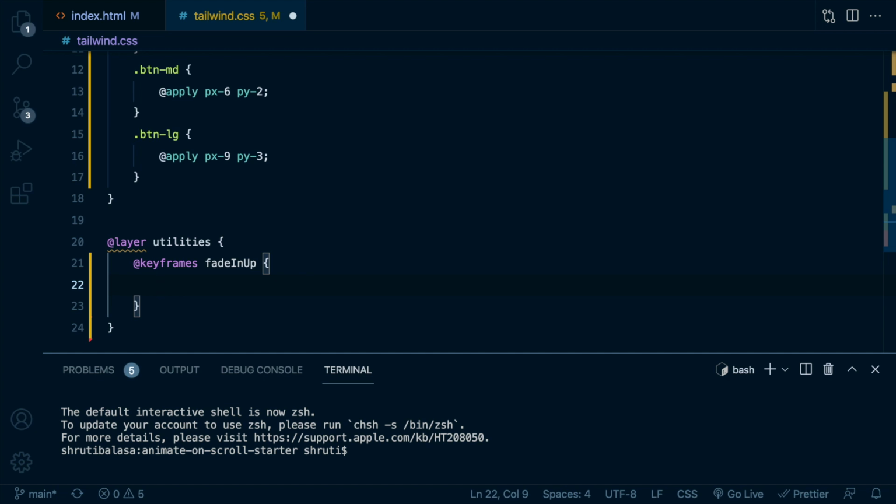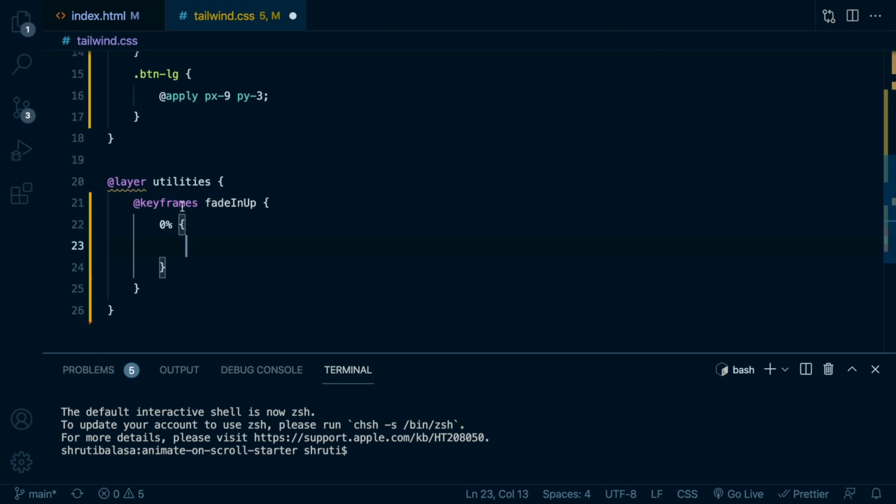Now in keyframes, you simply define the steps the animation needs to take. That is, the animation goes from one state to another, and at what points what styles need to be applied is what the keyframe defines. So it always starts at 0% and ends at 100%. In between you can also add other transitions.